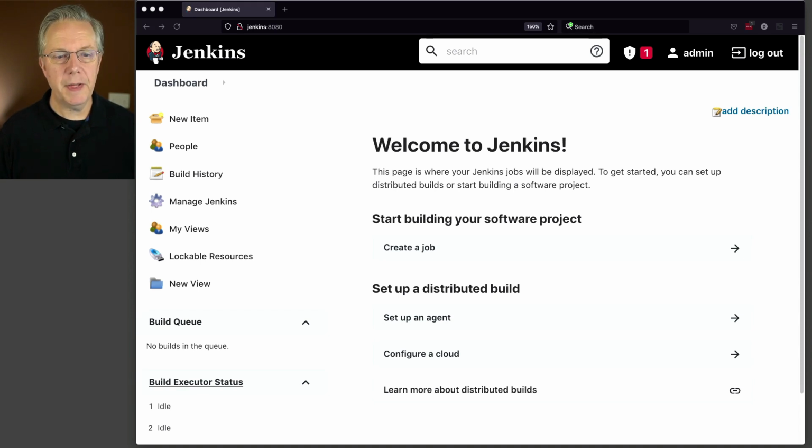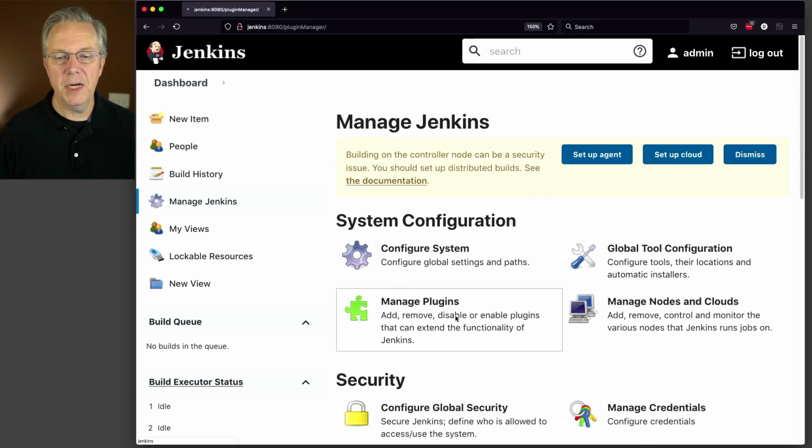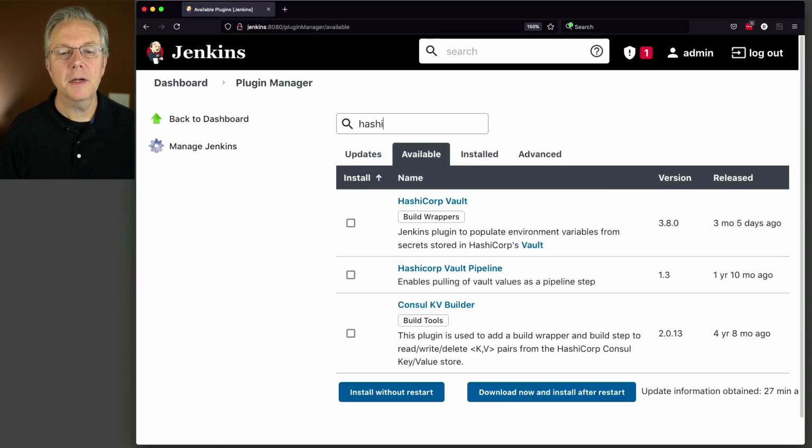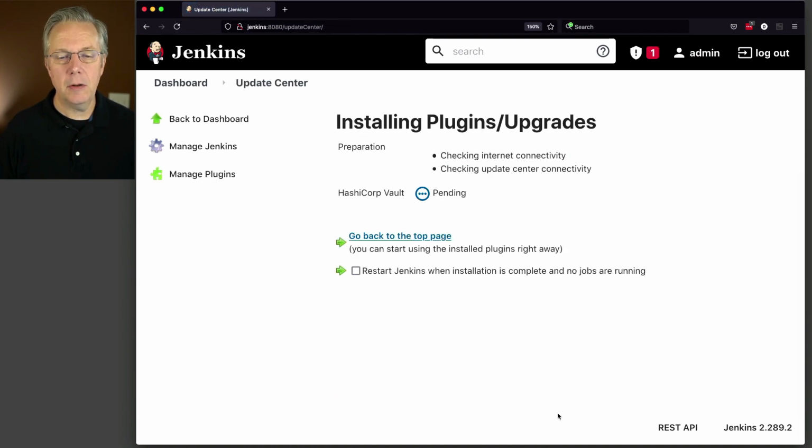So in order to install that plugin, let's go over to Manage Jenkins, Manage Plugins, Available, and let's look for HashiCorp Vault. And the one that we're going to be installing is this HashiCorp Vault version, at the time of recording 3.8.0. And this is the only plugin that we're going to be installing. So let's click on Download Now and Install after restart.